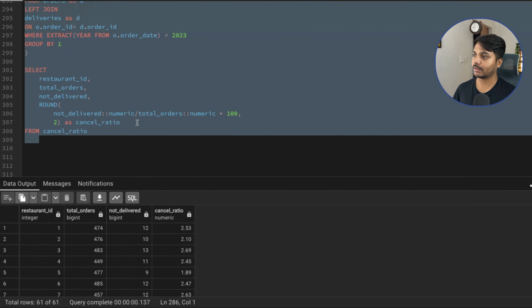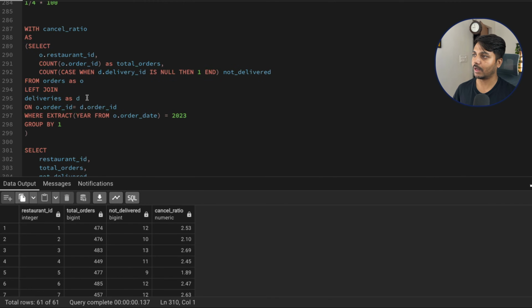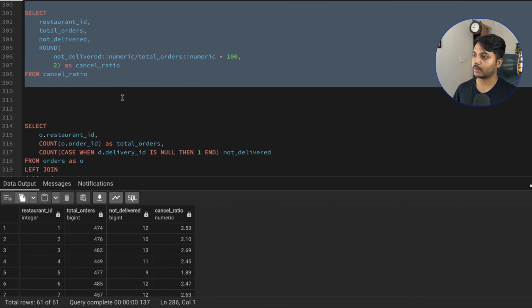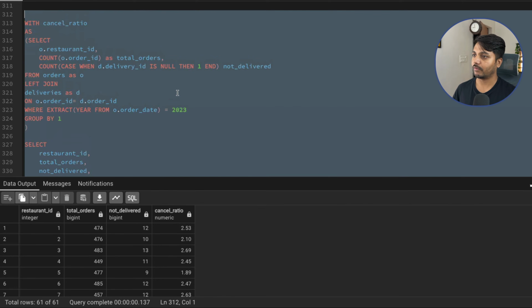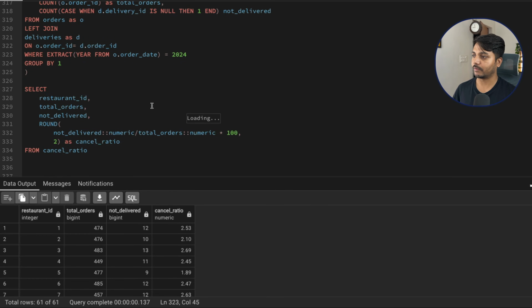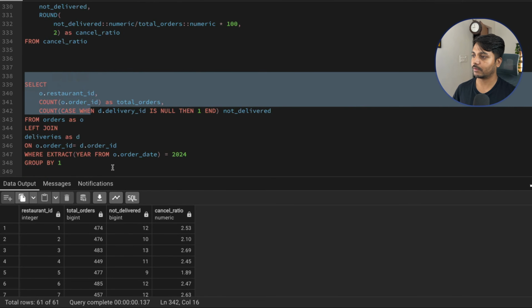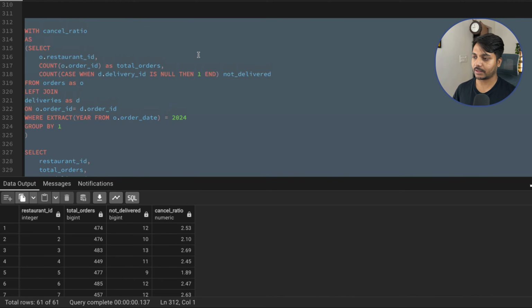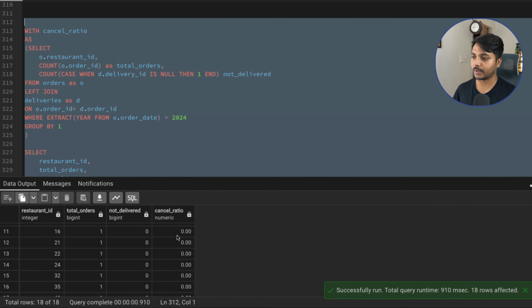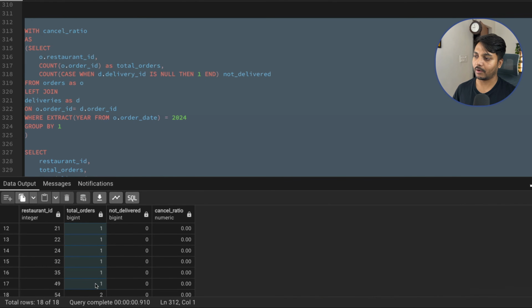Now if I need the same for 2024, I will just need to use the same logic here to get 2024. So here I will change the year to 2024. I'm just going to delete this for now. As we do not have any cancellations, the cancellations ratio is going to be 0, because no orders are not delivered.